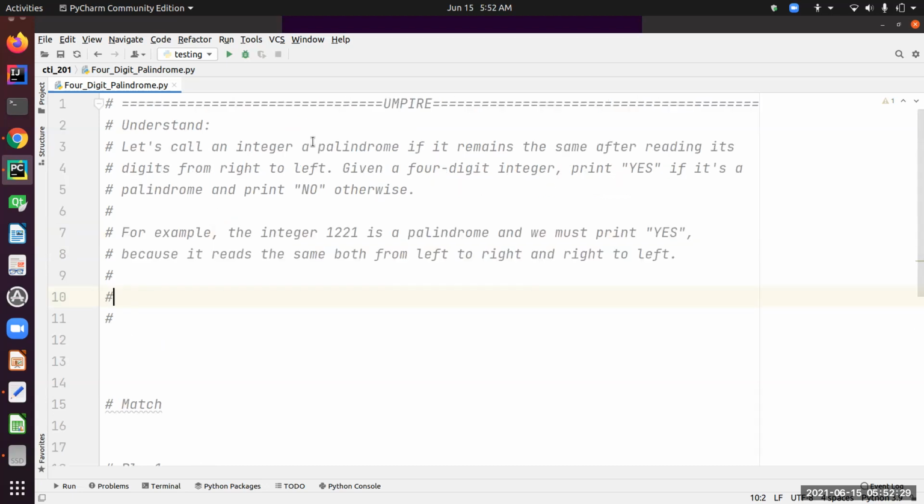Let's call an integer a palindrome if it remains the same after reading its digits from right to left. Given a four-digit integer, print yes if it is a palindrome and print no otherwise. For example, the integer 1221 is a palindrome and we must print yes because it reads the same both from left to right and right to left. Okay, so let's first figure out what is given to us.